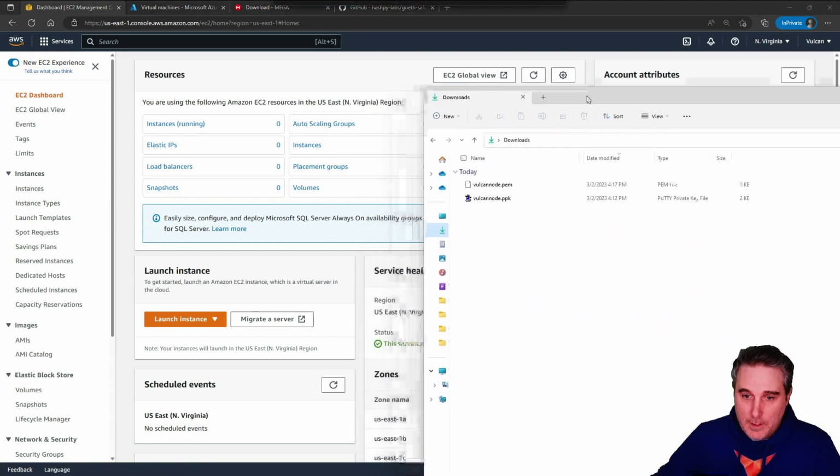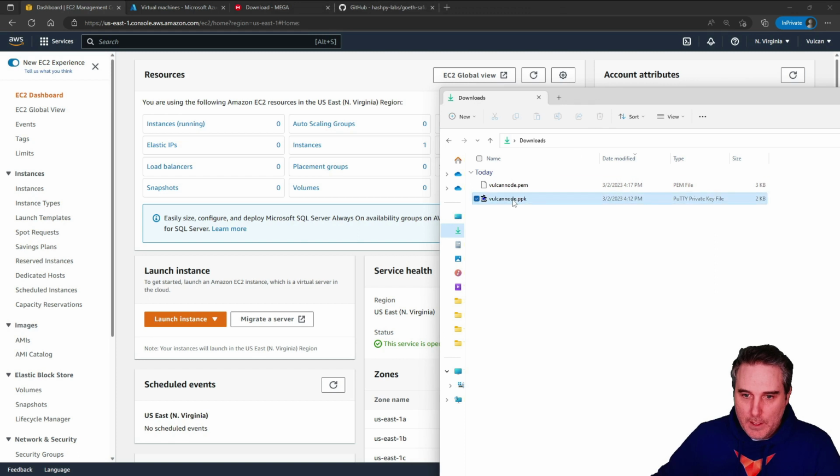Another thing is you can then go and look for your PEM file or your PPK file associated with the instance, and you can also delete that.